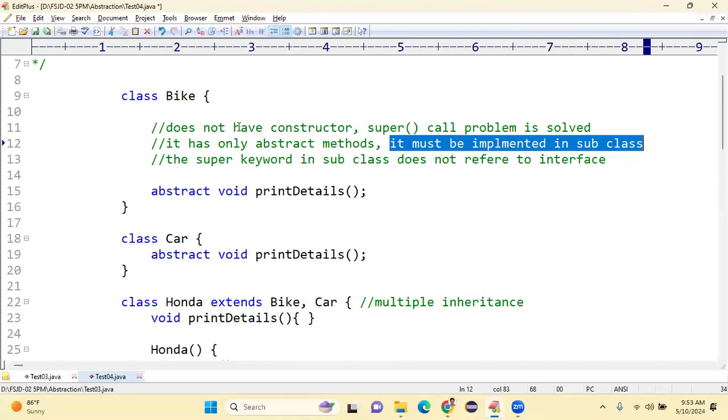Third, in a subclass, if there is super dot method and it comes to an interface, then there is an ambiguous error. Super doesn't refer to an interface. So the super keyword in a subclass doesn't refer to an interface. Clear my point? Now tell me, who has to make sure these 3 points are implemented? Developer, compiler? Who has to make sure? Developer. But for the developer there is a chance of forgetting, no? Yes or no? Then who has to warn?